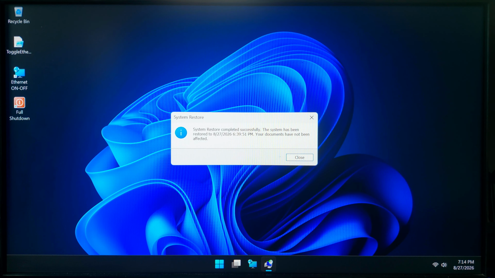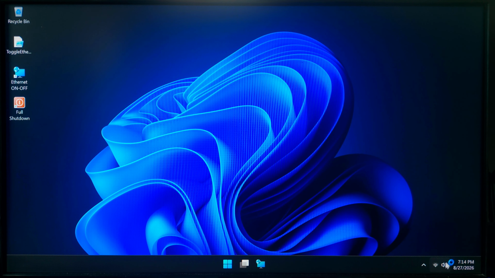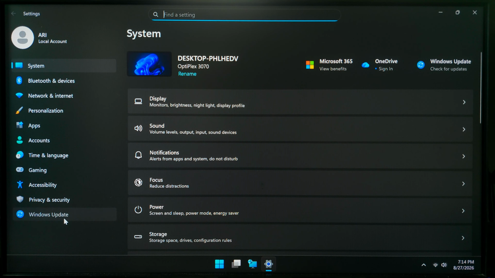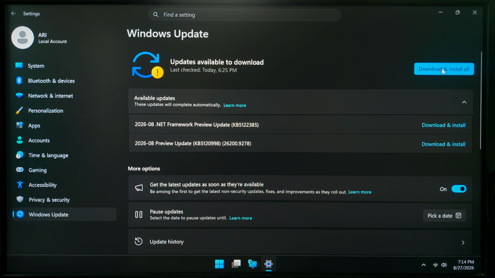Once your computer is working again, I recommend checking for any available Windows updates and installing them. Also make sure your drivers are up to date, especially if the original problem was driver related. Hopefully, after completing the updates, your computer will continue working perfectly without showing the blue screen error again.